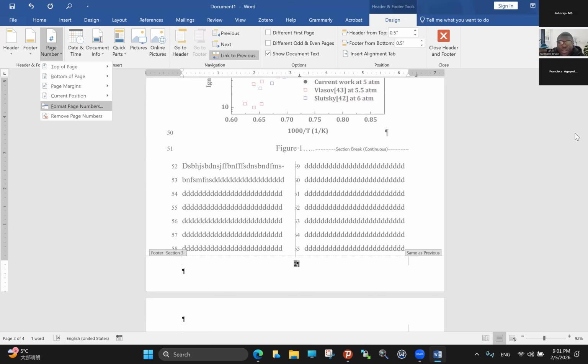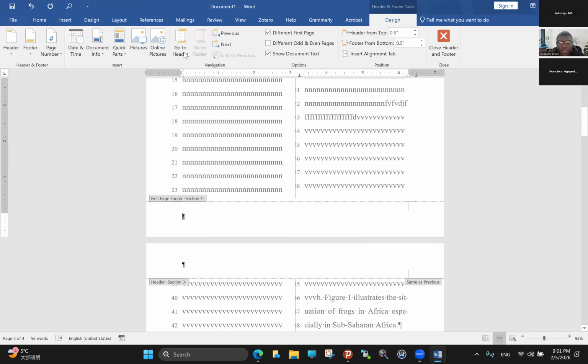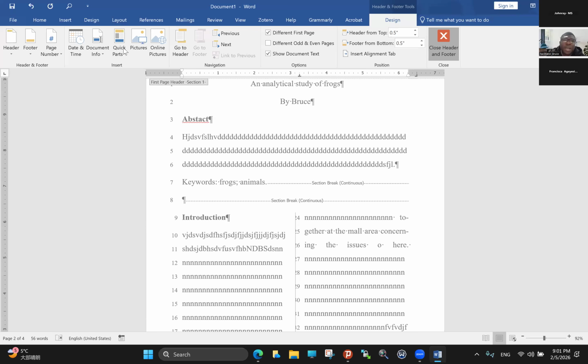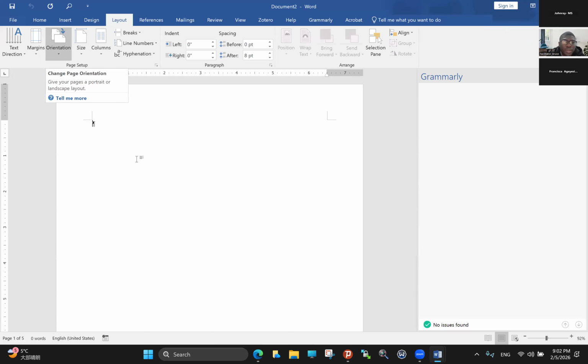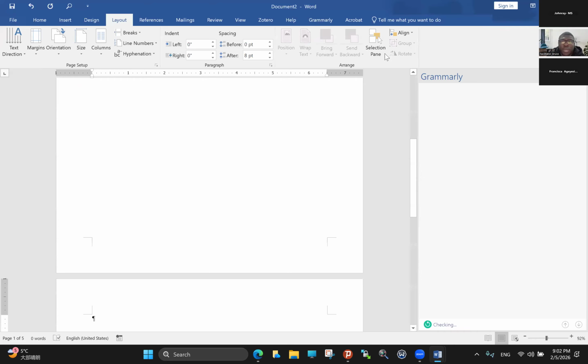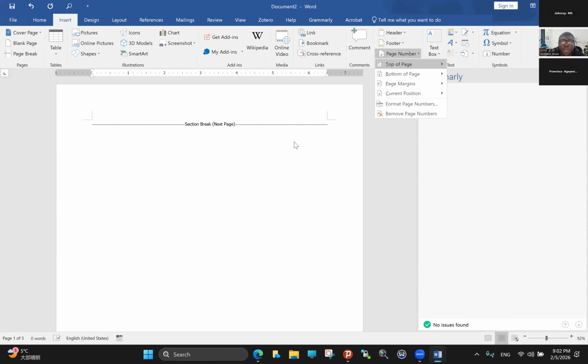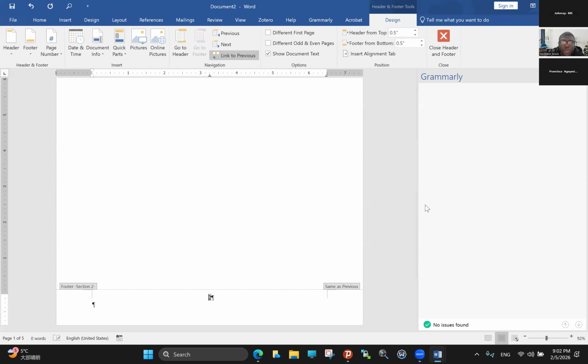Okay, let me use a different document first in case I confuse myself. So this is my first page, and then I have another page. Before I can do the different types of page numbers, I must do a page break. So I'll go to layout, then breaks, and then next page. Now I have 2 pages. Let me insert my page number, bottom of the page, and then I have page 1, page 2.